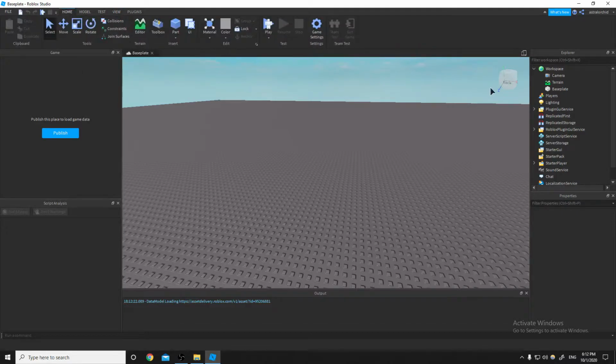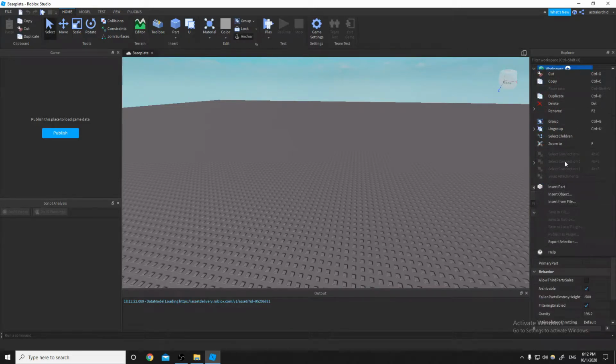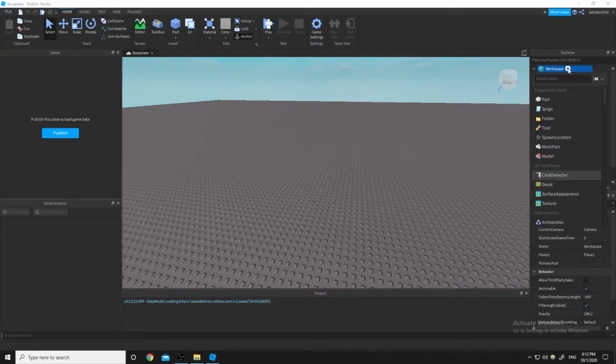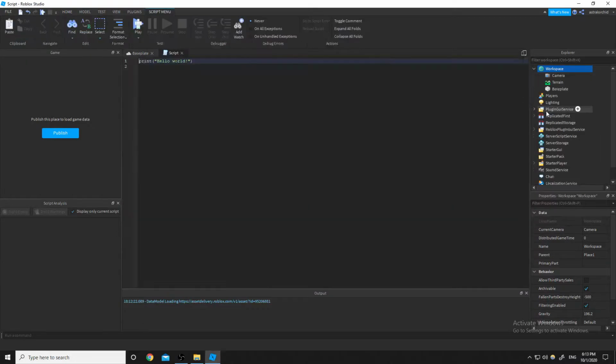I'm going to go ahead and insert a script inside of Workspace. I can either right click on Workspace and hit Insert Object, or I can click the plus beside Workspace and click on Script as well. Once we click on the script, it'll put a new script in and open it. We see print with some parentheses, and inside the quotes there's a hello world with an exclamation point. Well, what's this going to do? It's going to print hello world into the output.